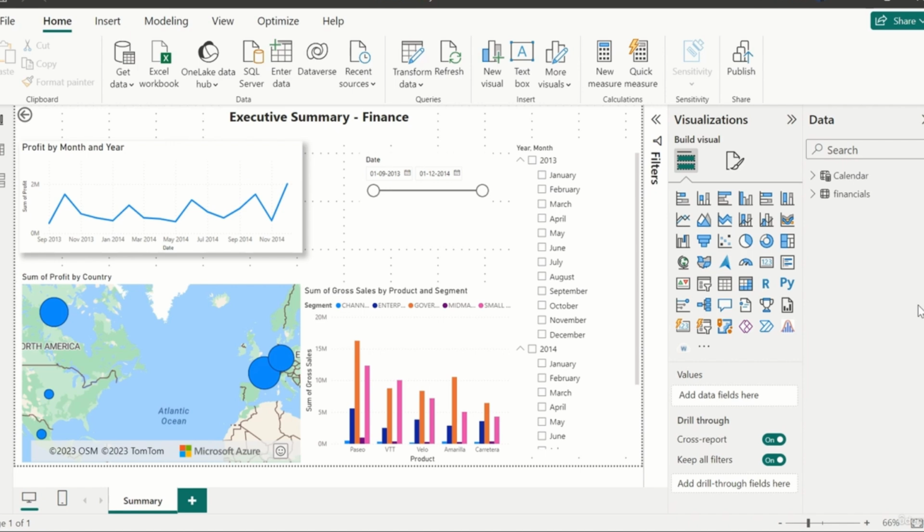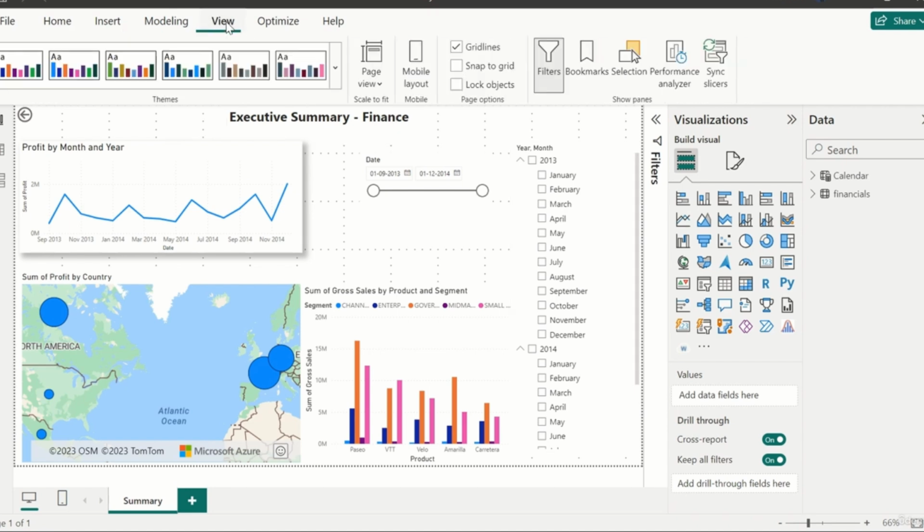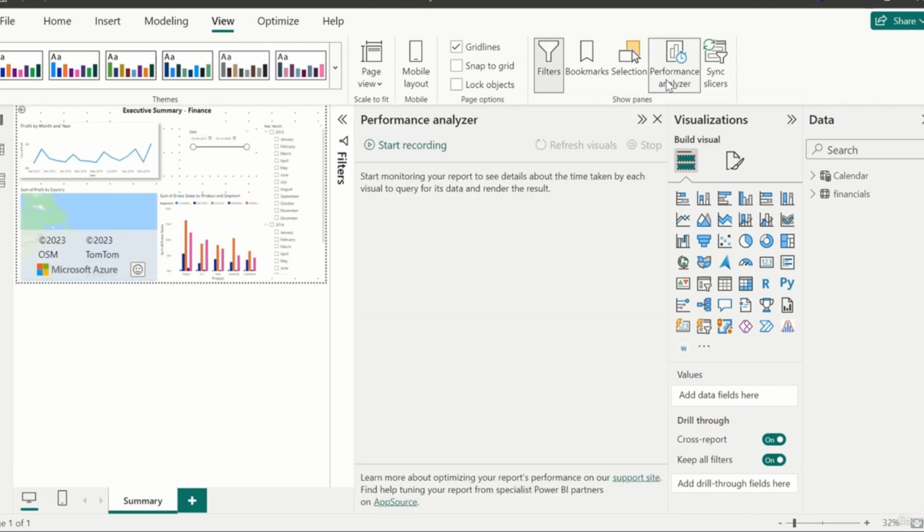So, we are in the Power BI desktop, and you can go to the view ribbon. Here we have the performance analyzer. This is the performance analyzer, and you can simply click this. This will open up the performance analyzer pane. So this is the performance analyzer pane, and it's right next to the report canvas and before the visualizations and the data.